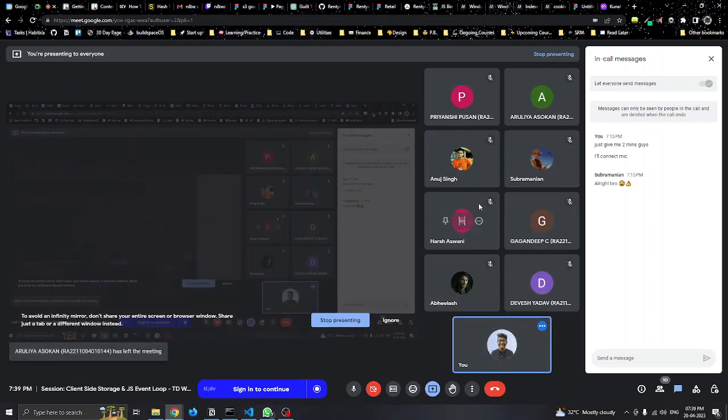Any doubts with this? With the client side storage part?